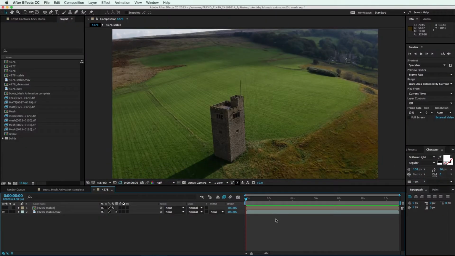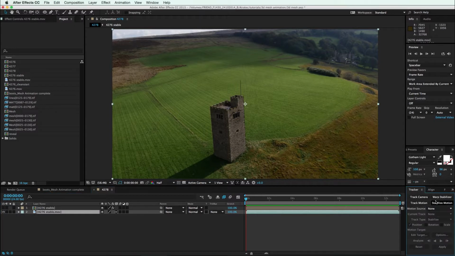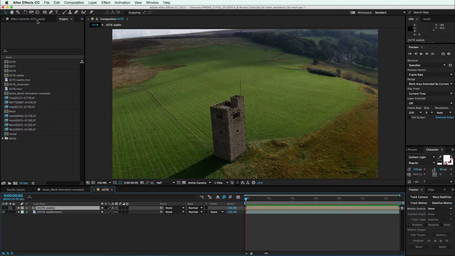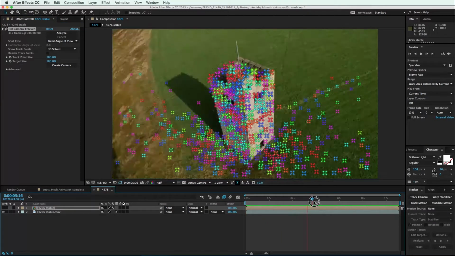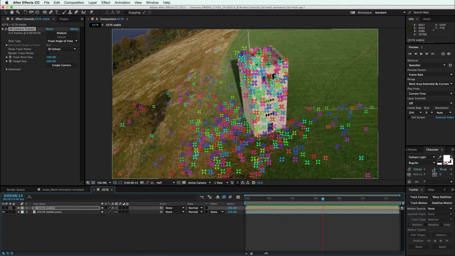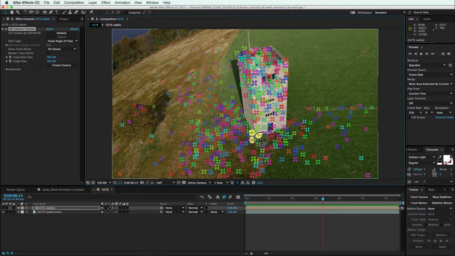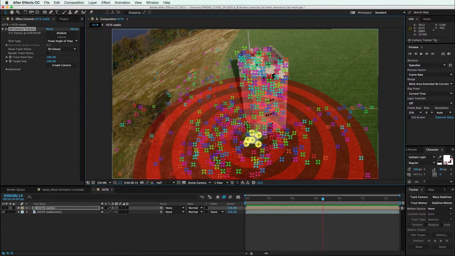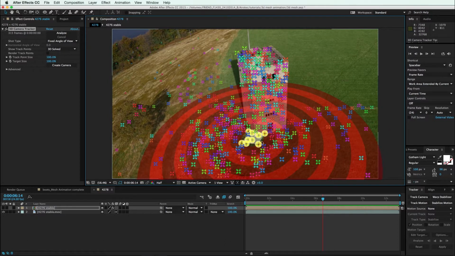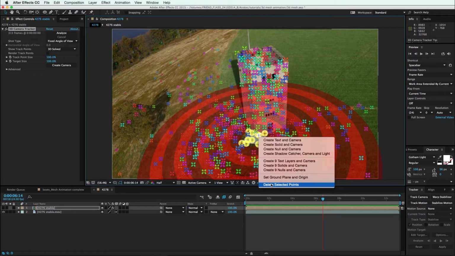Come over to After Effects, where I have already done a little bit of warp stabilizing and tracked the camera. What we have are nice tracking points here, and I want to start by setting the origin. So I'm just going to select a few of those key points. That should do it. Right click and say set ground plane and origin.